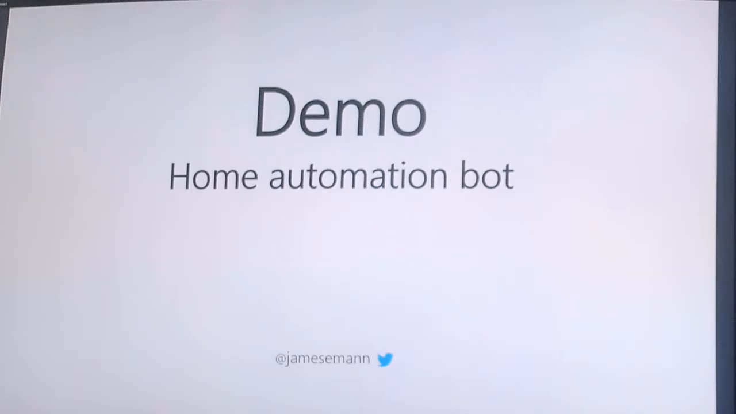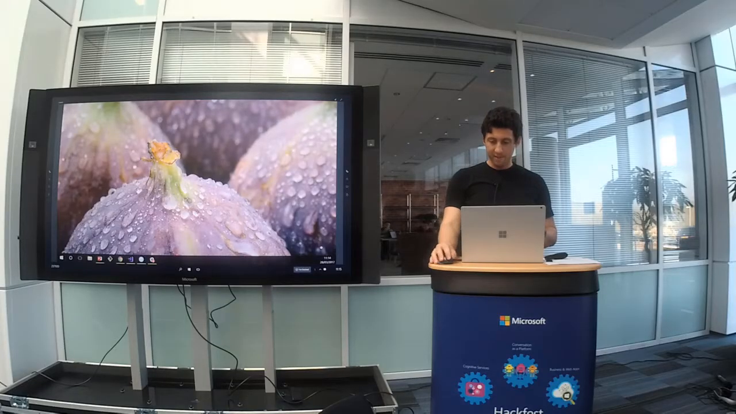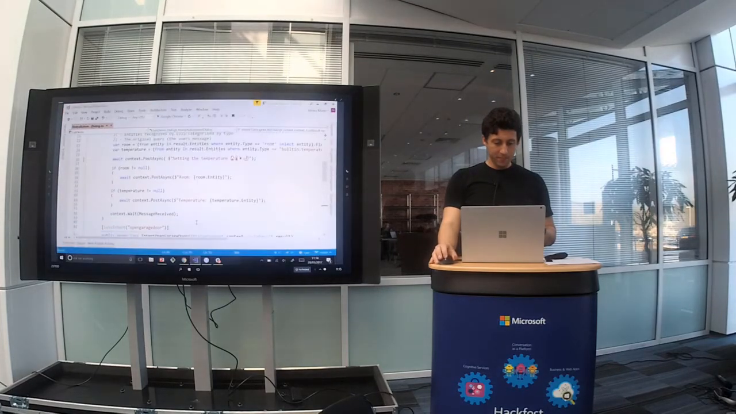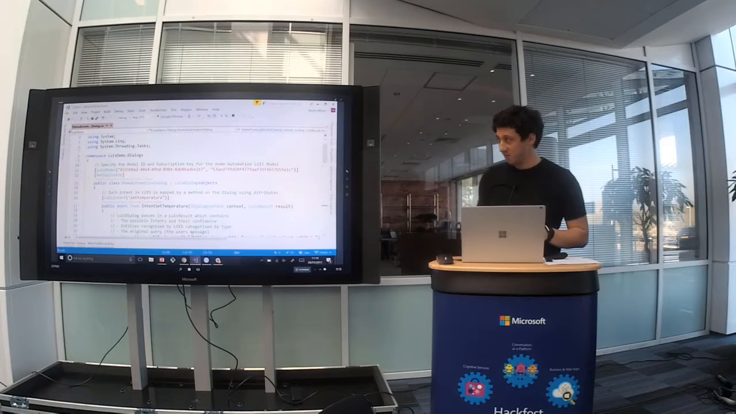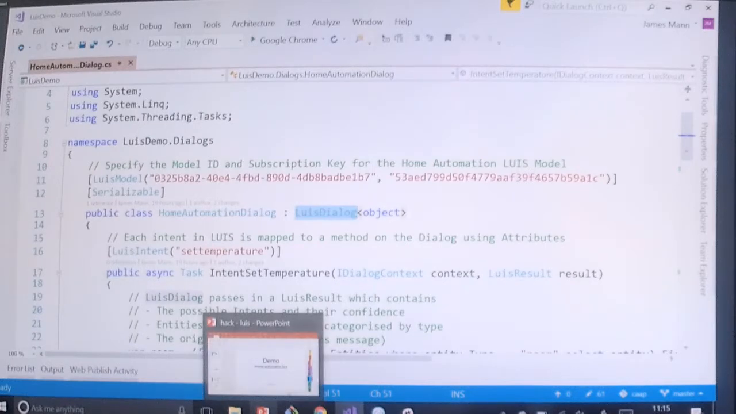Okay, so I'm just going to switch over and jump into the code. This is going to be really quick because it's really straightforward. I don't know how many of you guys have started using dialogues. Yeah, you've been using dialogues. So this is just another type of dialogue. It's a specialist type of dialogue that's designed to work with LUIS models. So that's the key bit there, LUIS dialogue.